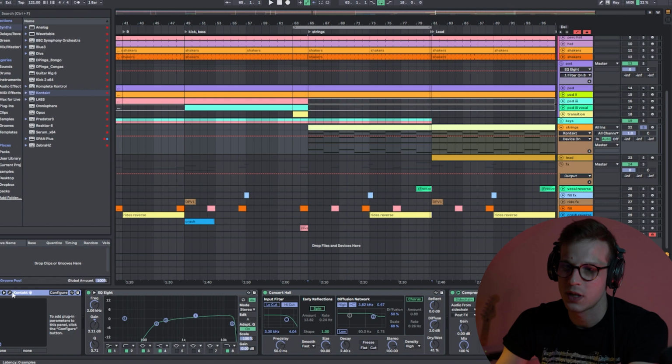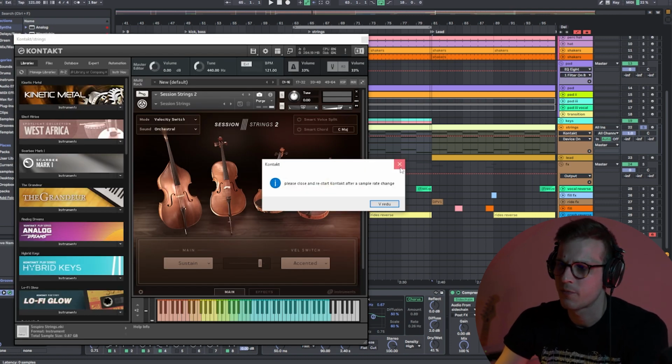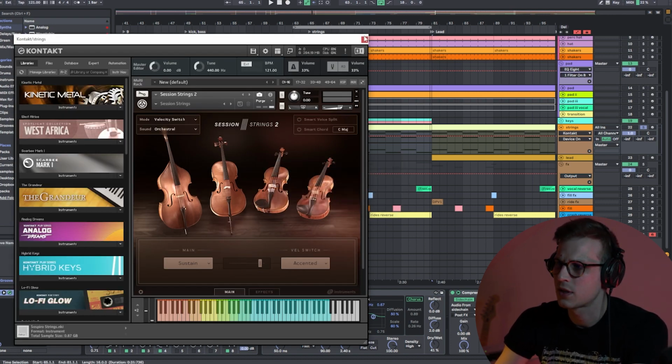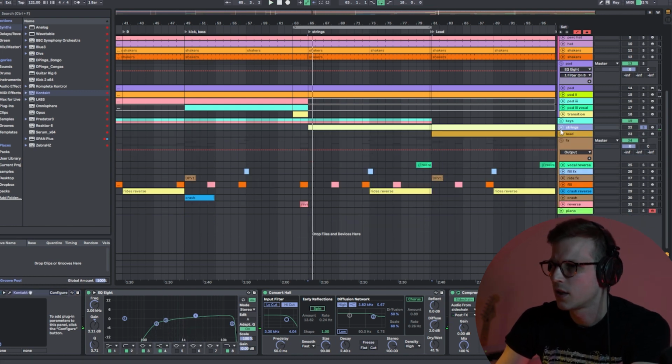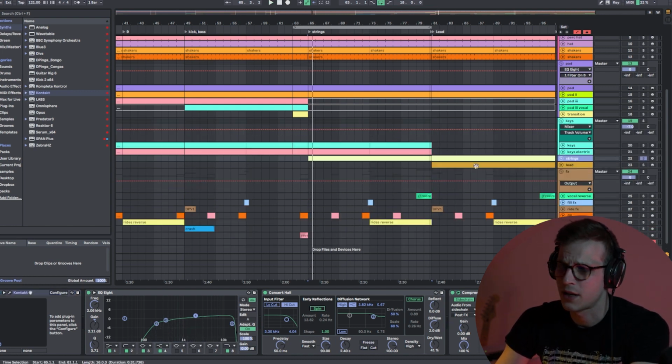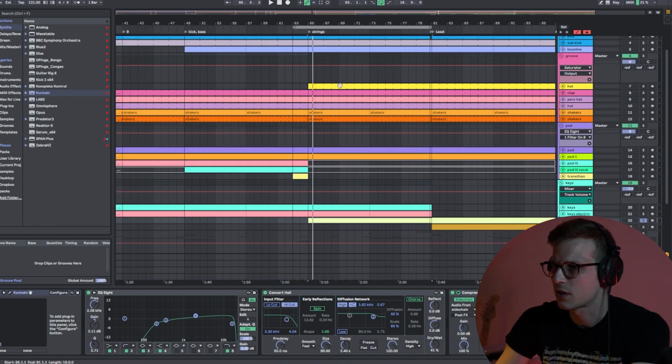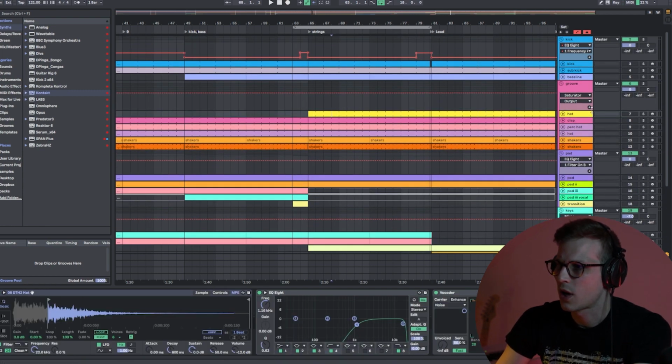So we're getting the strings. I've used the Session Strings. Hope it's still going to work because of this error. Yeah, it does. Super nice. And I think that's basically everything that's new in this section. We also have some new hats, using some vocoder on it.